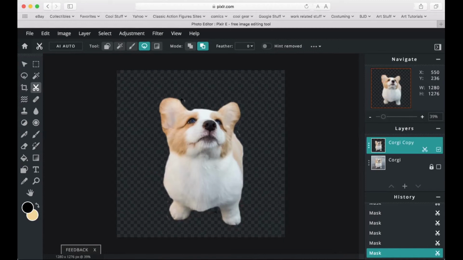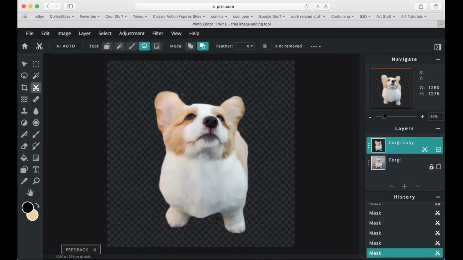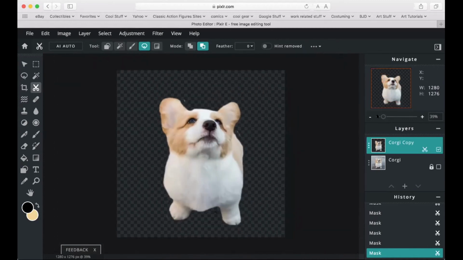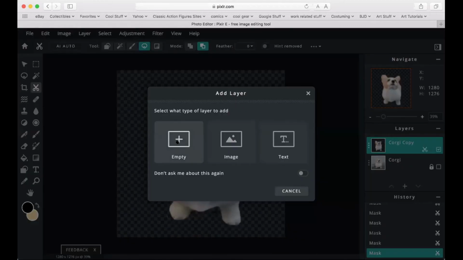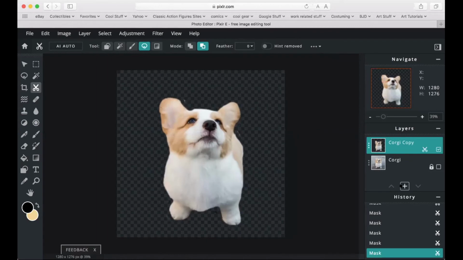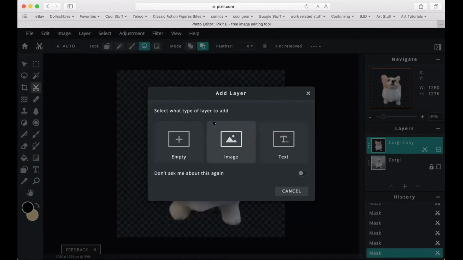But sometimes you can see little specks of imperfections, and a good way to check if it's properly masked or the background removed is to add a little layer. I'm going to choose empty. Sorry, let me go back to show you how I did that. There's a little plus button right here on the right. When you click on that, it gives you the option of creating a new layer. You can do an empty layer, you can add an image from your computer, or you can create a text layer.